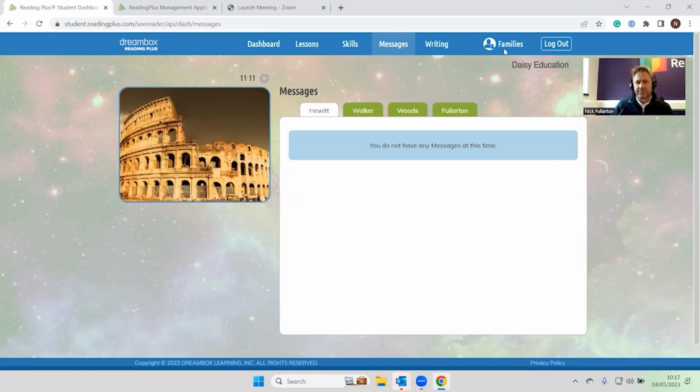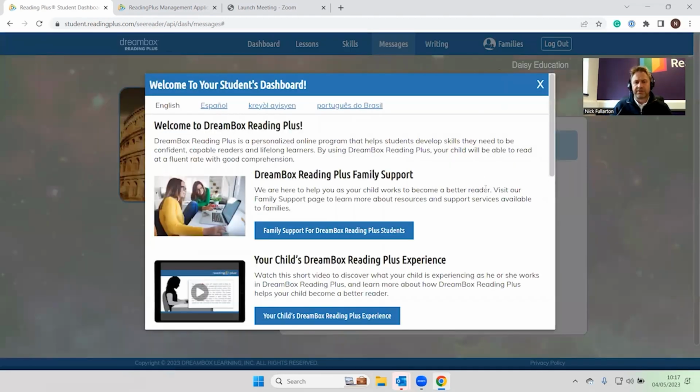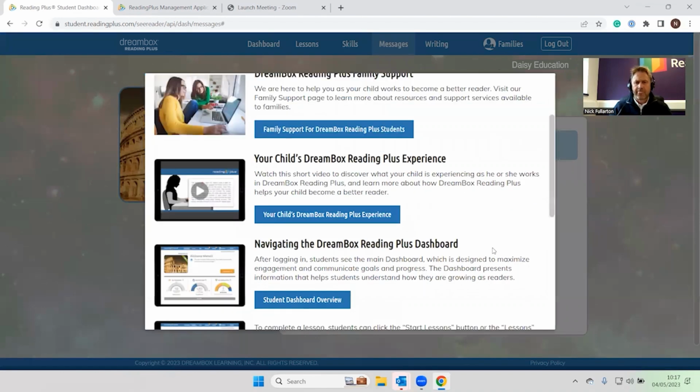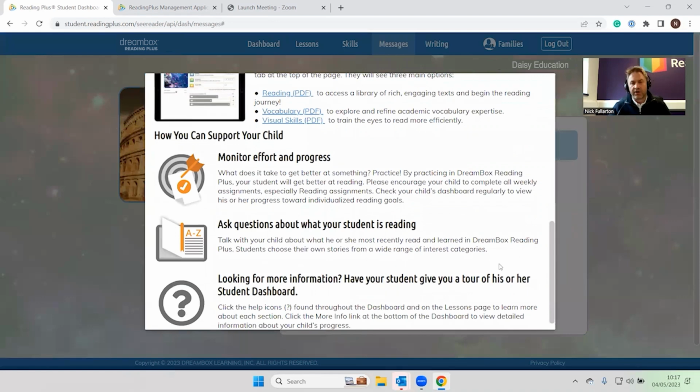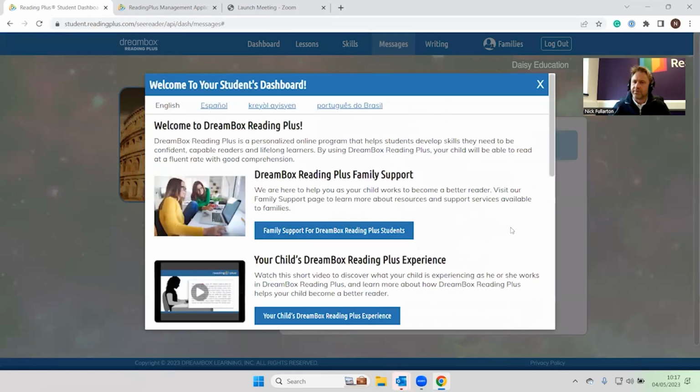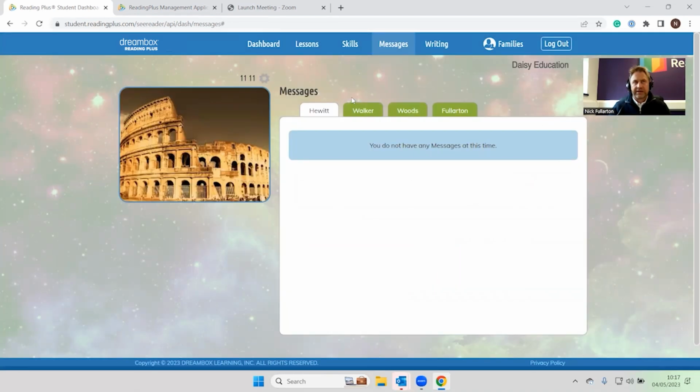There is a family section as well, just in case this was ever going to be used as homework or a homework project. It means that mum and dad can monitor some of that effort and progress, and ask any questions about what Reading Plus is. They won't necessarily have a login, but I'll show you where to find some of the information with regards to parent and student letters.